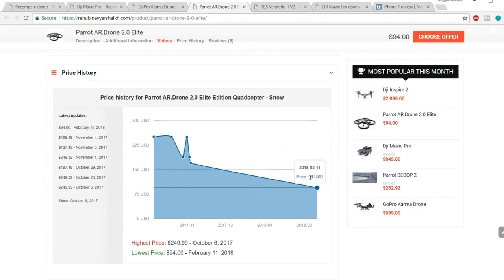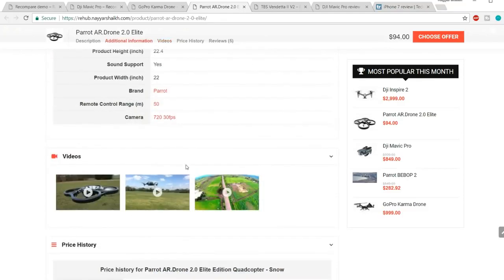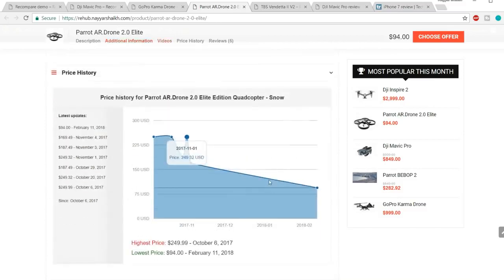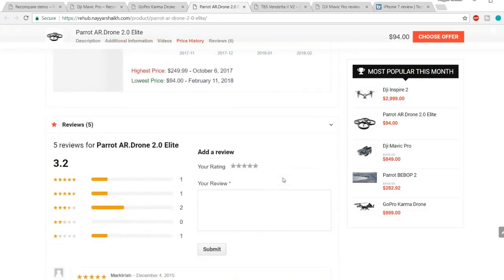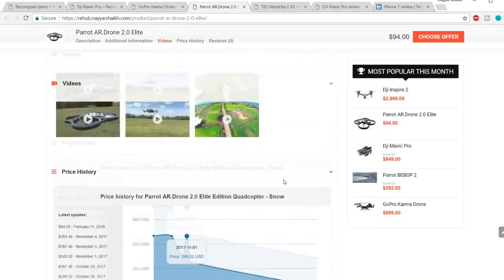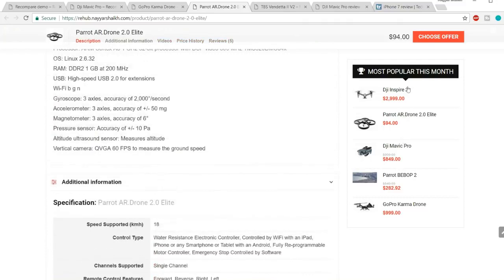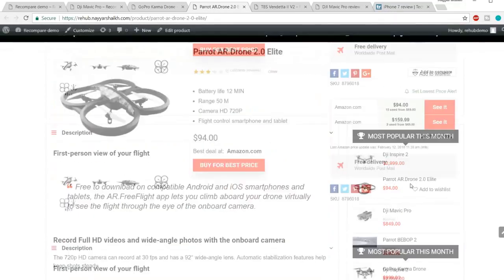There are shortcodes available, we can just paste that shortcode and we can have this price history section anywhere we want, or this video section anywhere we want on this page. Okay, so it's all up to you. You get a lot of flexibility in designing the way you want your website to look. Now at the right hand side we have this sidebar which says most popular this month. So these are the products that were most popular this month.